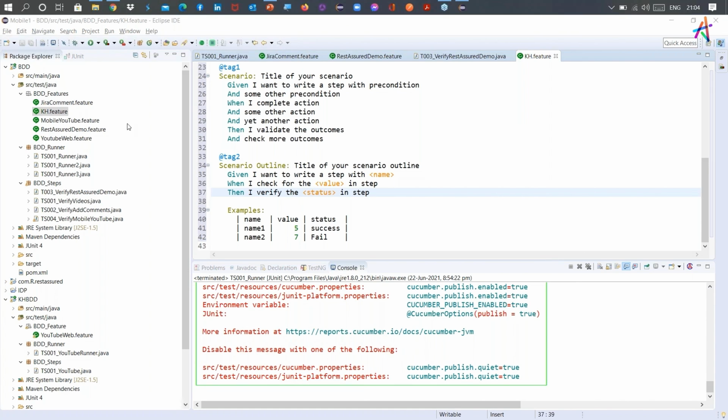Now, when you create a feature file, you will have something called scenario outline. The scenario outline is nothing but your parameterized test. Examples are nothing but your test data, the parameter data. So this test is a parameterized one, right?